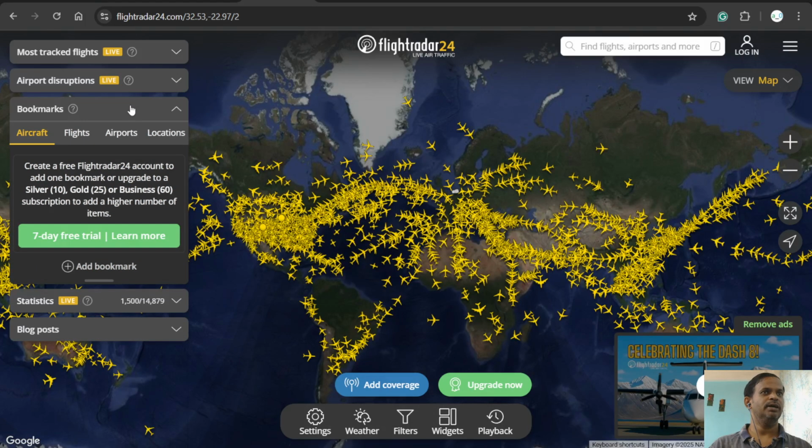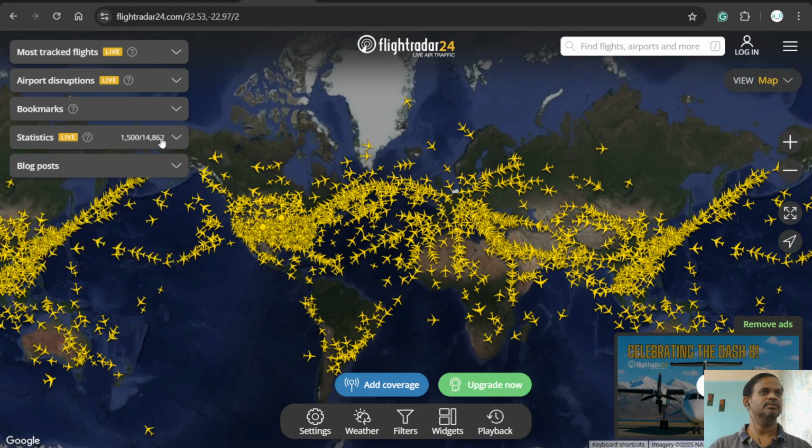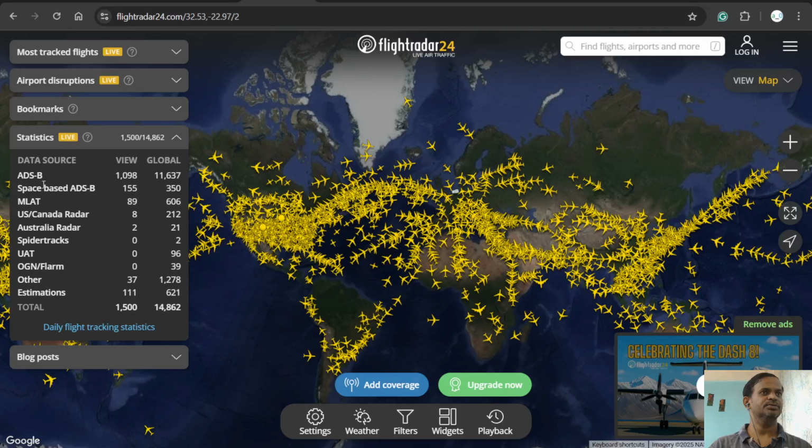We can also bookmark, and they have a 7-day free trial for that, so you can track any flight and keep it as a bookmark to refer to later. You can bookmark aircraft, flights, airports, and locations as well. For statistics, they have data sources available like ADS-B, space-based ADS-B, and Google. I'm not sure what that is. Let's try to check that.